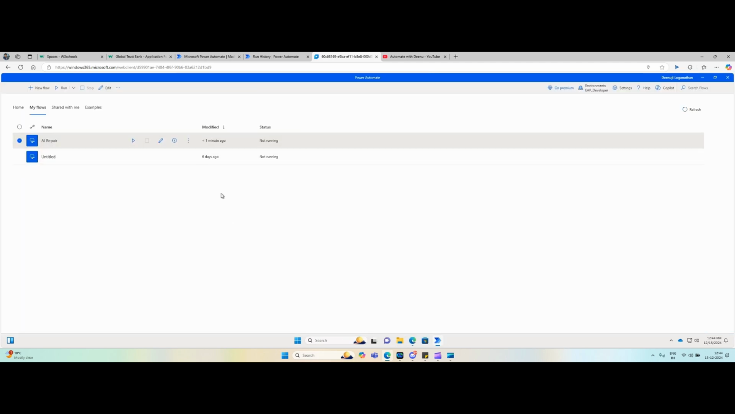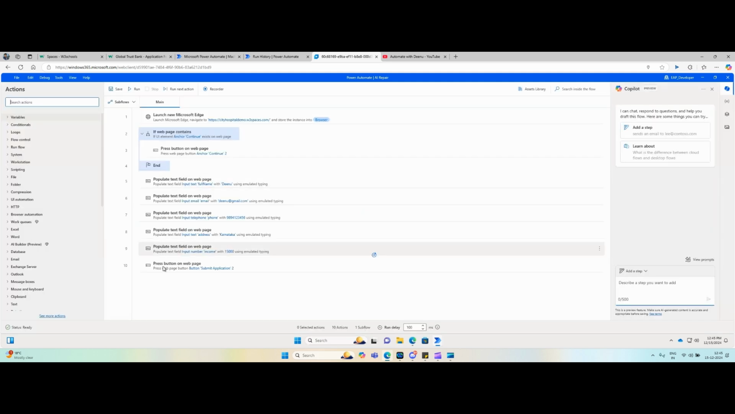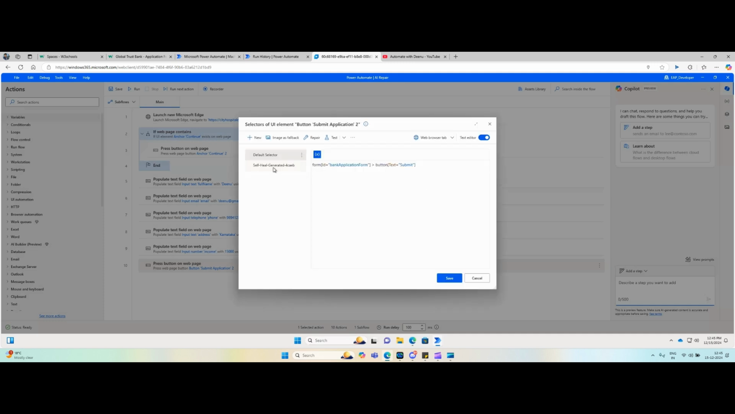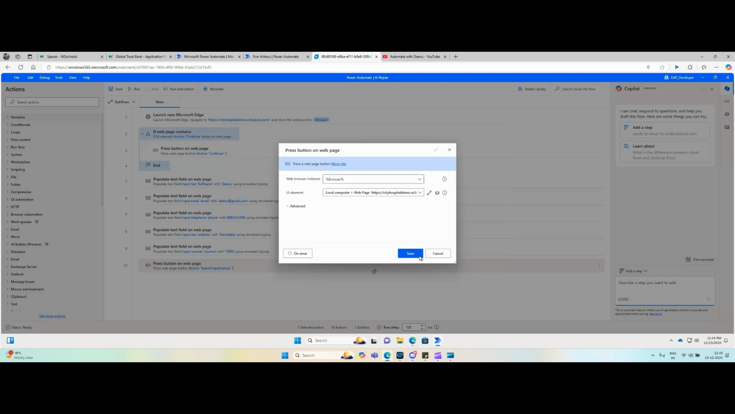Previously it was shown only. Now you can see here it was just modified 1 minute ago. That means the Copilot updated our code. Let's check that. Let's go to the press button on the web page and go to the edit. You can see here this is a self-healed selector generated. Now it is submit application. Okay, now it is working fine.